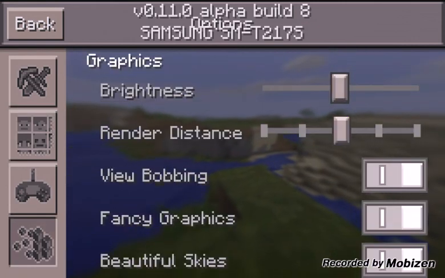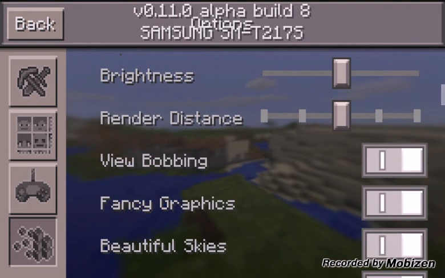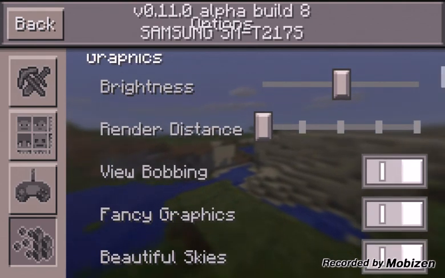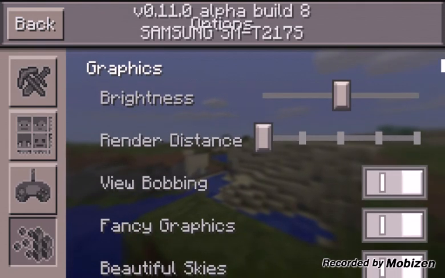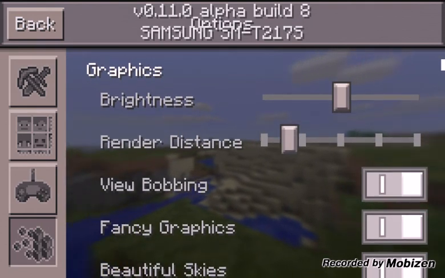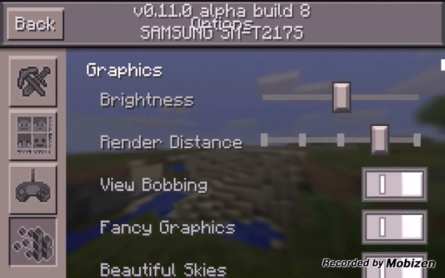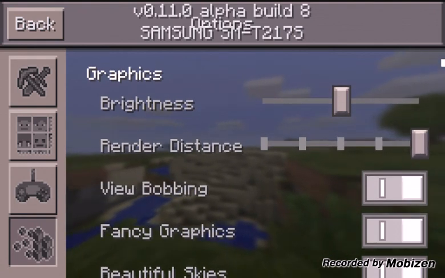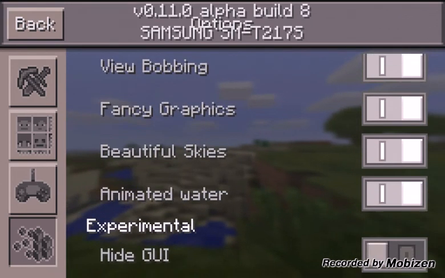So now to the graphics. We have brightness, to configure how bright you want your world to be. We have render distance, how far you could see. You could switch it to 50, 100, 150, 200, 250, all of that. I'm just going to do 150 right now.